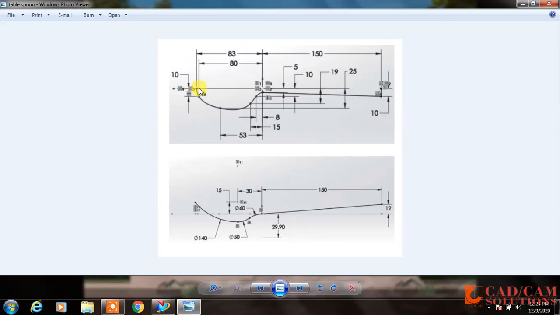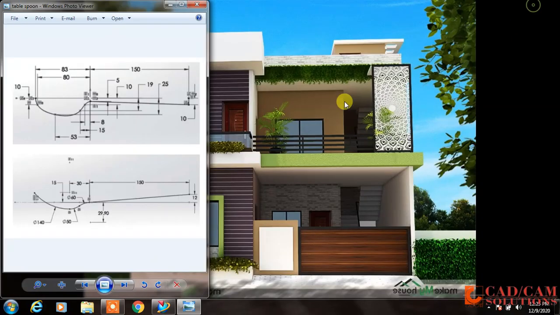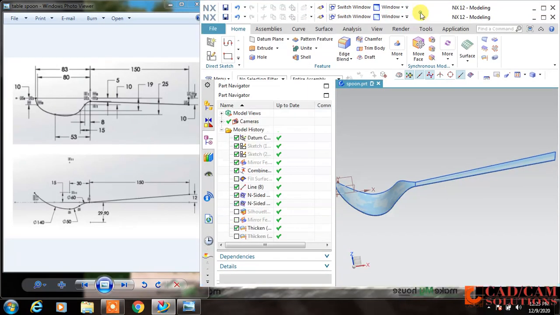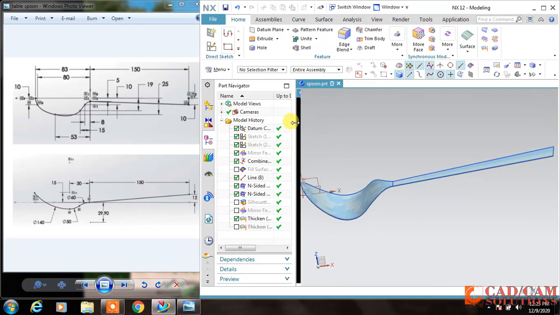This is a studio spline and this is a line, and here in front view we have three arcs and one line. First I will start from the top view. Here is my teaspoon, you can see.